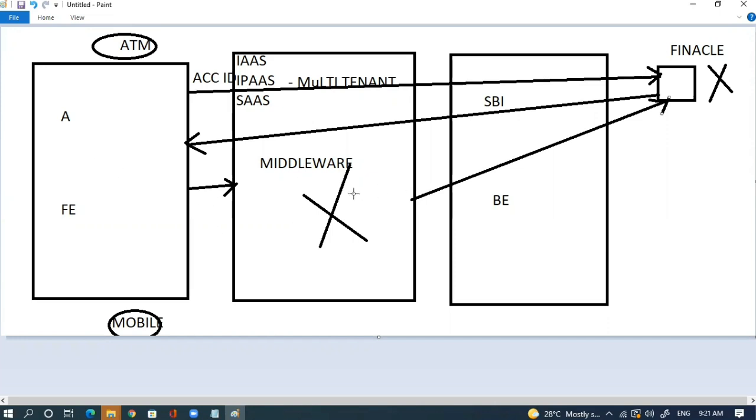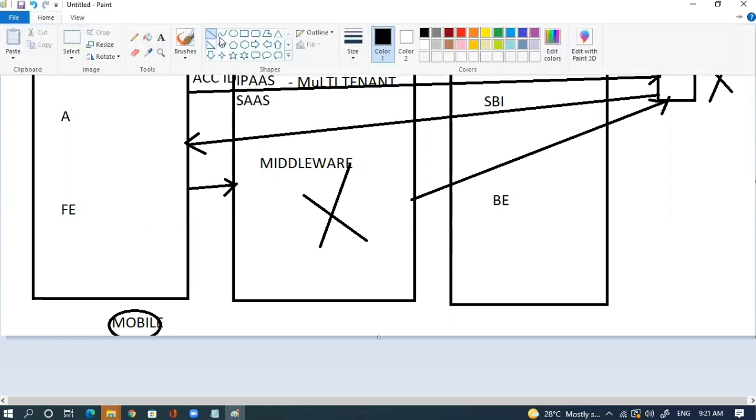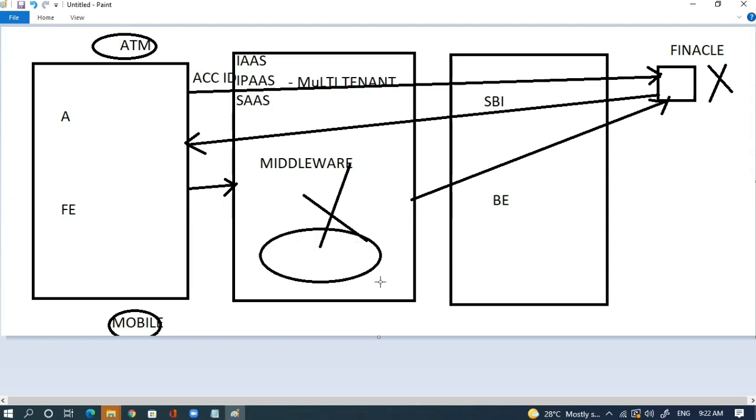So if you're going with middleware, you don't need to worry about whether your system is compatible with the backend system or not. With middleware, you just give an account number, and middleware will give you an account service, and that account service will interact with the front end.